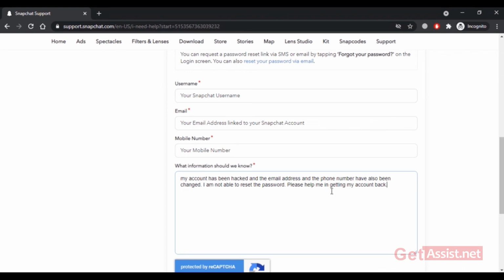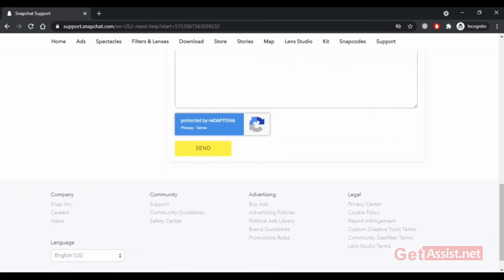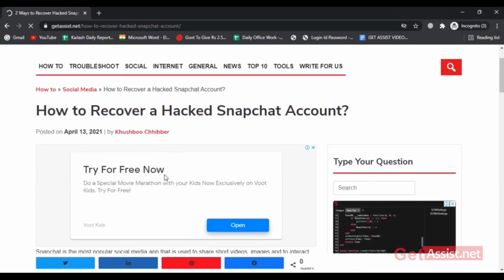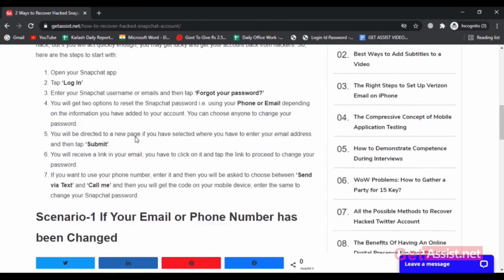Once you are done filling up the form, click on the send option to submit this form to Snapchat. And then you have to wait for a response from them. Only then will you get to know if your account has been recovered or not. So yeah, that was all for this video. I showed you all the possible ways to recover a hacked Snapchat account.